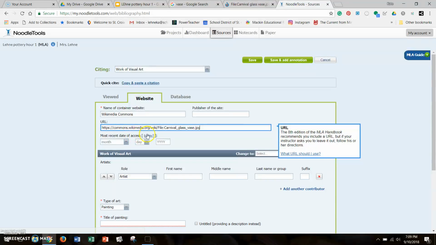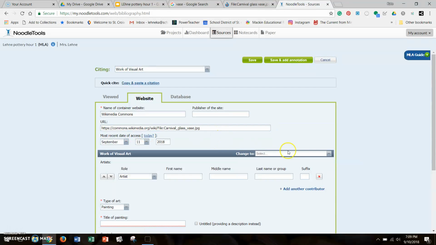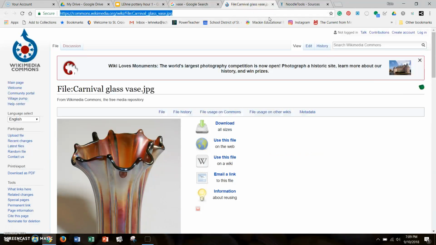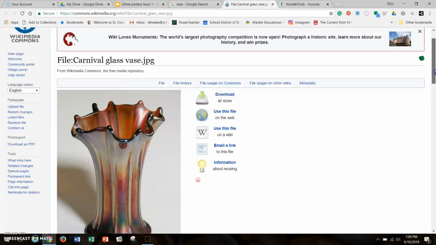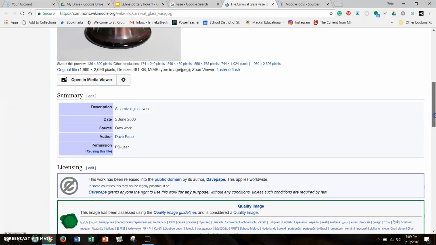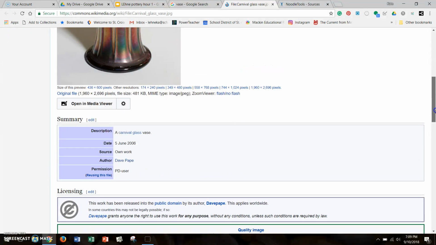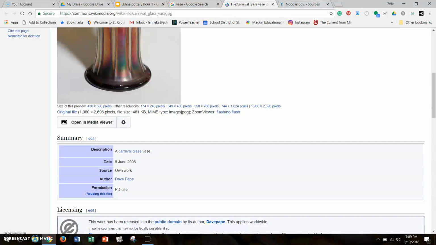Okay, I looked at it today, so I'm just going to click the word today. It is a work of visual art, so we're going to leave it. Let's see if we can find out maybe who the artist is. It does not look like. We do know that Dave Pape took the picture.